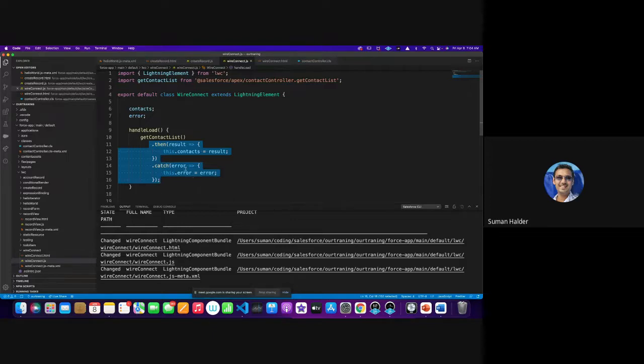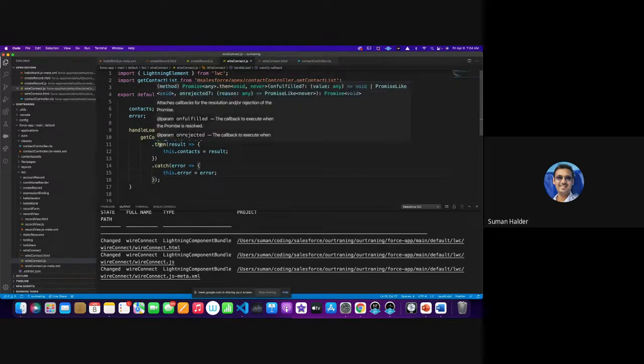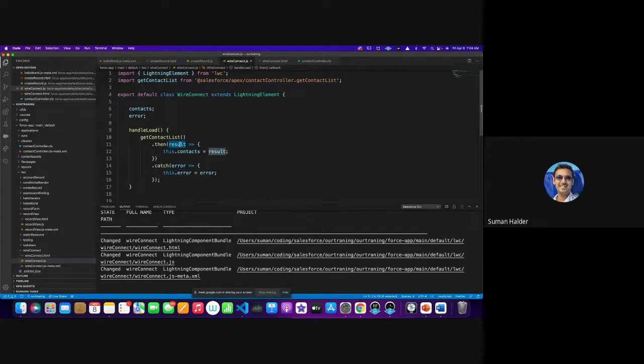So here what it says, you are getting the result. There are two ways you can get the result: one is the data itself and one is the error, right? When you get the result, you are assigning the result to the contact. If you want to do something, let's say a for loop and then add something or do some other operations, you can do it here also.